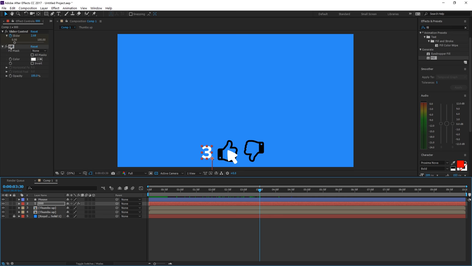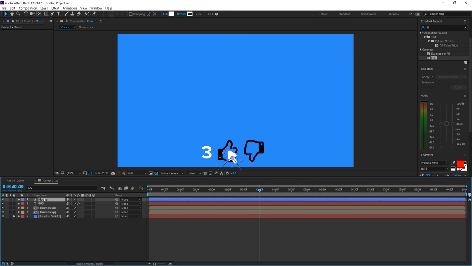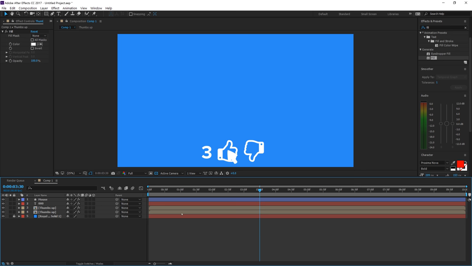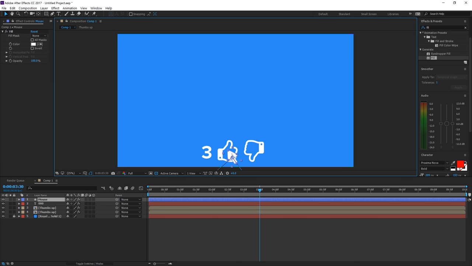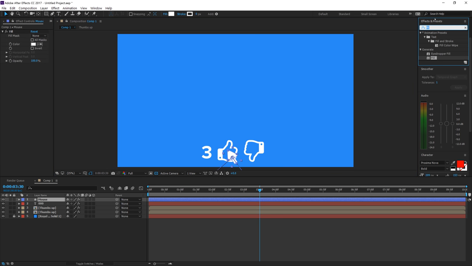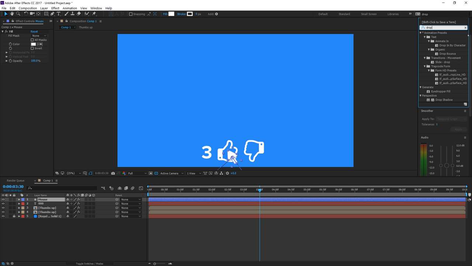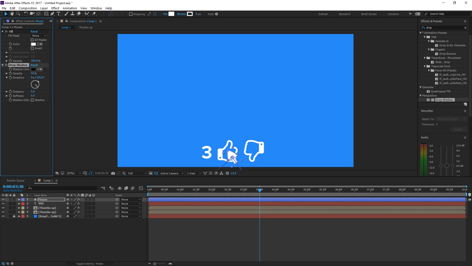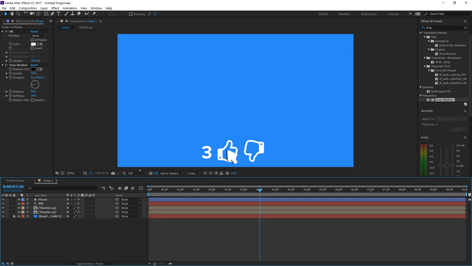And we're going to take this fill and we're going to copy it, Command C or Control C, and drop it onto the mouse, drop it onto the thumbs down, drop it onto the thumbs up. Everything's white. And because everything's white, maybe we'll put a drop shadow on the mouse to make it look a little nicer. So go back to your effects and presets, type drop shadow or drop. Here's drop shadow, drop it onto your mouse. We can change the direction of it, the distance of it, the softness. And it looks kind of nice. It kind of stands out now.